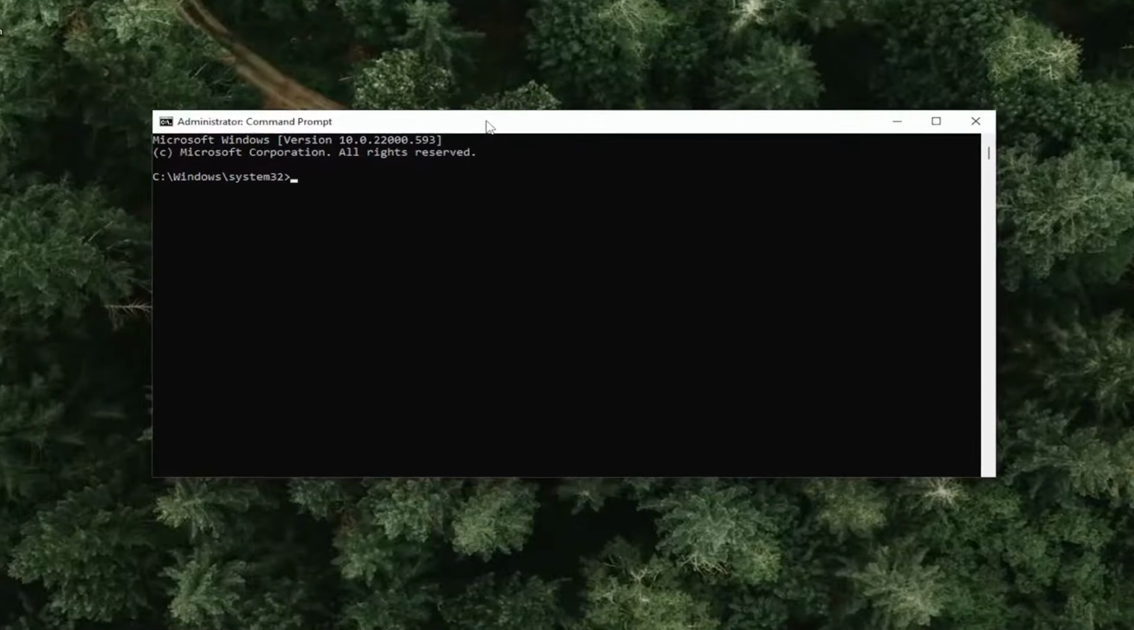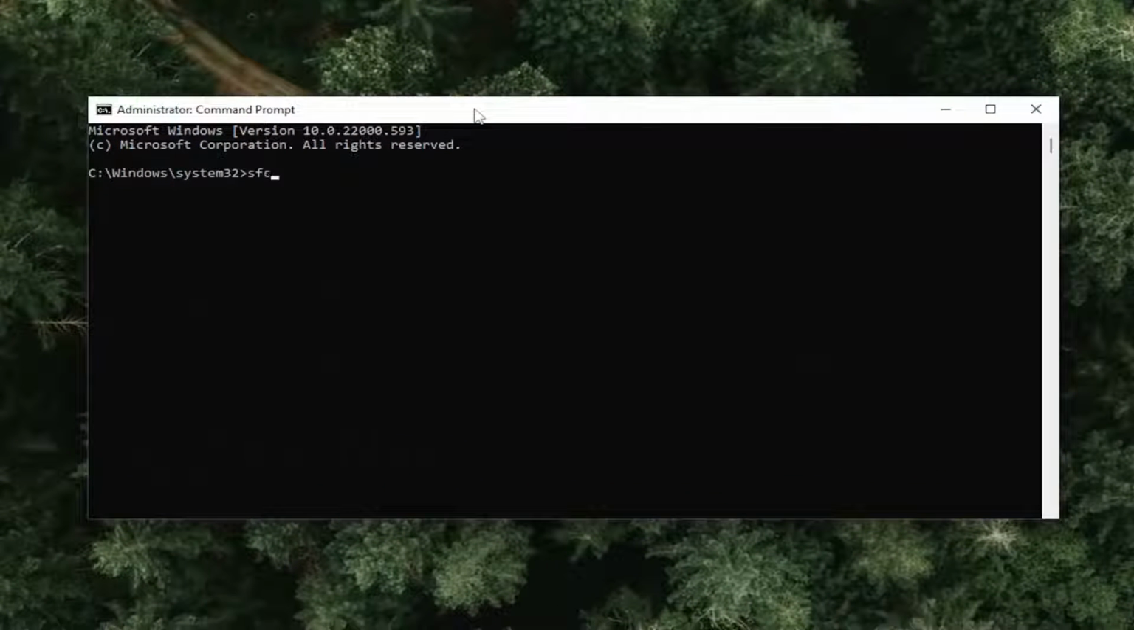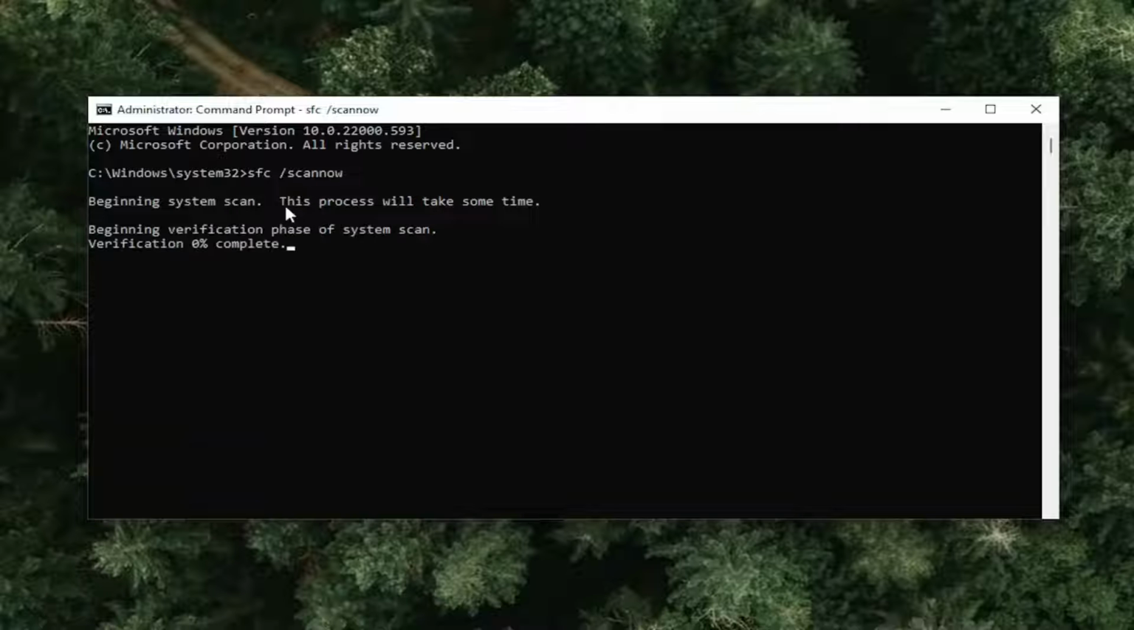And into this elevated command line window, type in SFC followed by a space /scannow. Scannow should all be one word attached to that / out front. Hit enter on your keyboard to begin the system scan. This will take some time to run, so please be patient.